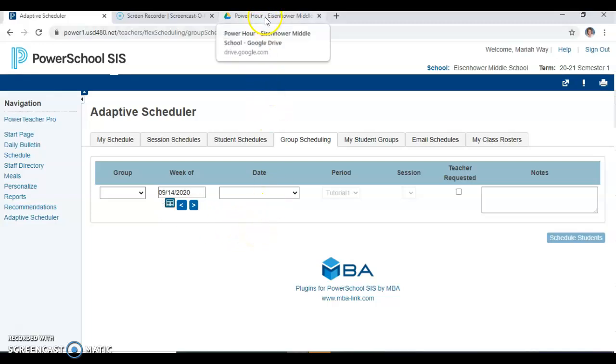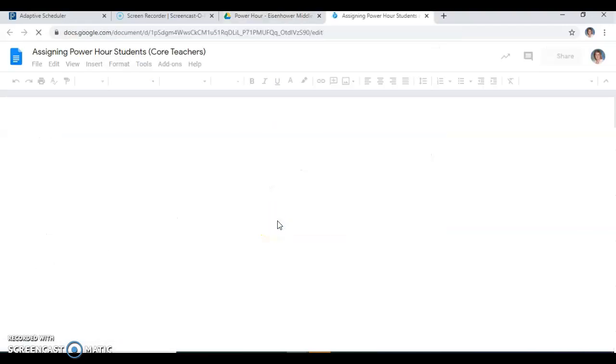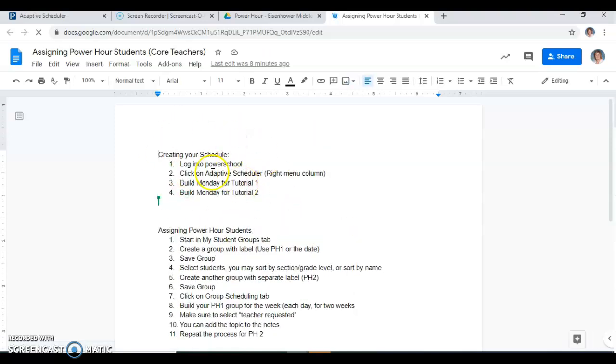Just a reminder that there is a resource in the shared folder. So this is in the Eisenhower Middle School Team Drive under the folder Power Hour. There is a kind of a cheat sheet called Assigning Power Hour Students. This is for core teachers. So when you open this up, it's going to walk you through the steps creating your schedule and then assigning Power Hour students.